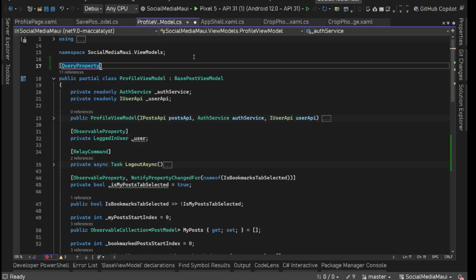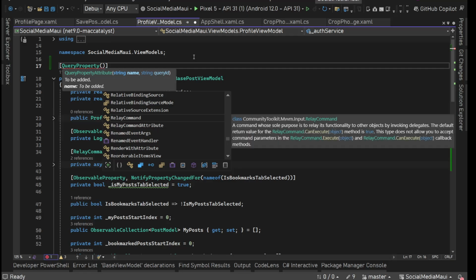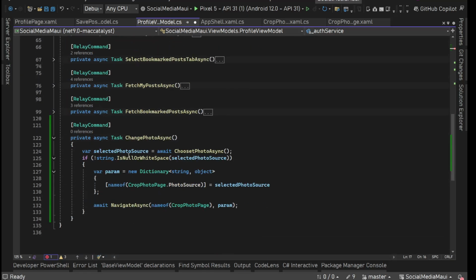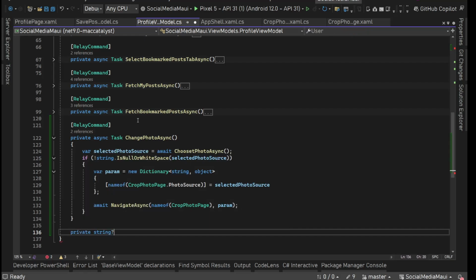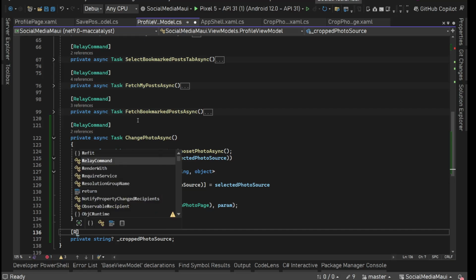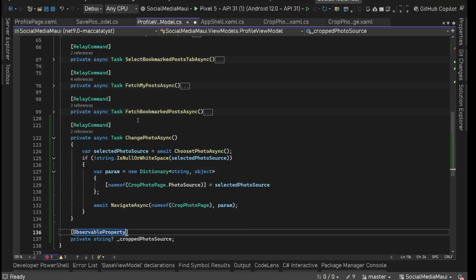Query property. Here we need to provide name, which we are going to use on this page. On this page, we can actually have a private nullable string, and we can say underscore cropped photo source, something like this. And this is going to be an observable property. Save it.